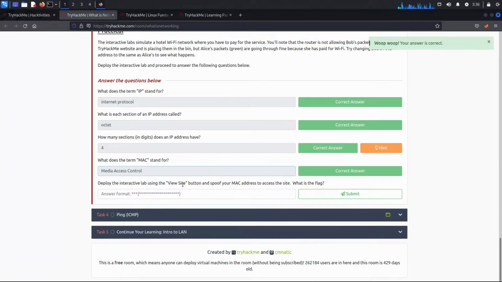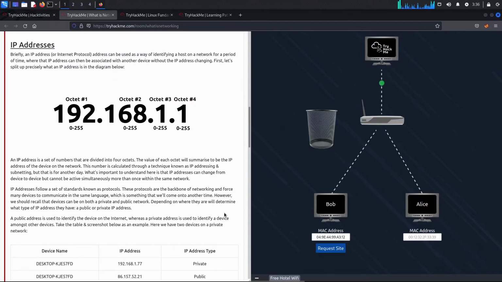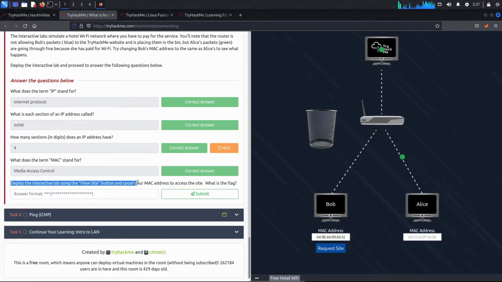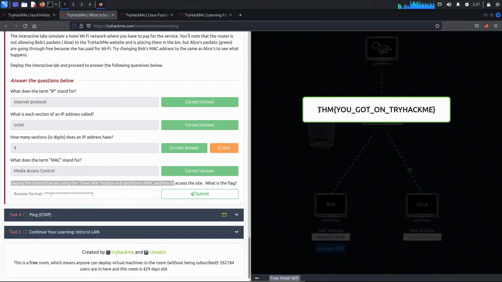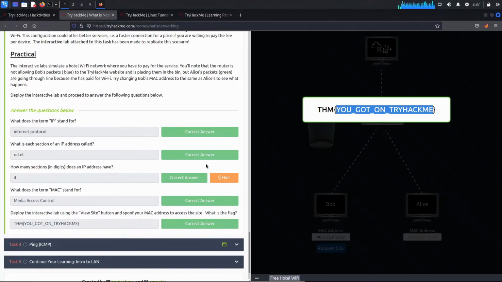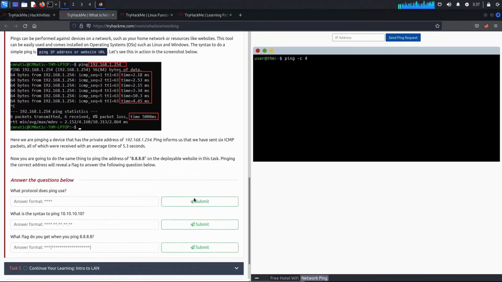Deploy the interactive lab using the view button and spoof your MAC address. Okay. So in this case, they have a website, and I have to make a change. So I have to deploy the interactive lab using the view button and spoof the MAC address. Essentially, I just have to do this, and okay, then I'll get the flag. So at the end of some of the labs, you'll be requested to do this kind of task to find the flag, and for some of the tasks you have to deploy a VM, and I'm going to show this in a moment.